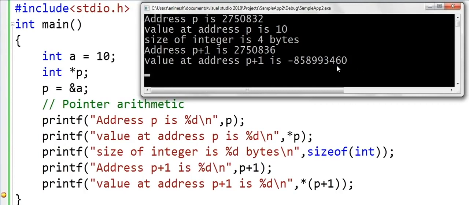In fact, this is some garbage value because we do not really have an integer allocated to this particular memory address. And this is one dangerous thing about C. Using pointer arithmetic, using pointer manipulation, you can reach any address, and sometimes these kind of operations can bring some unwanted behavior to your program.